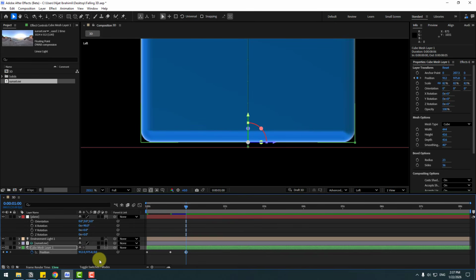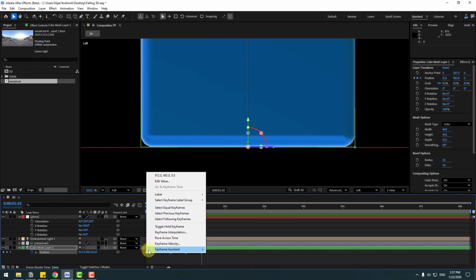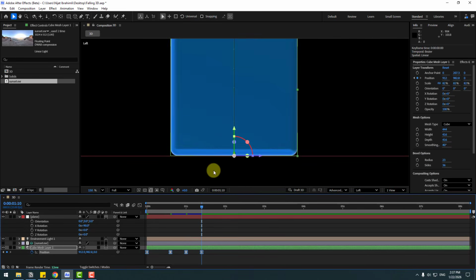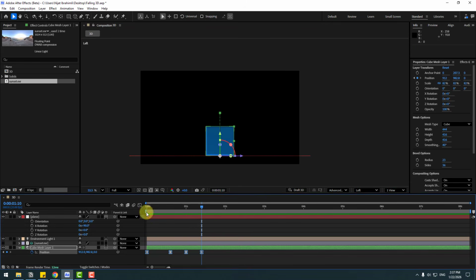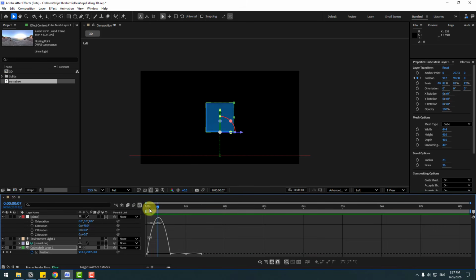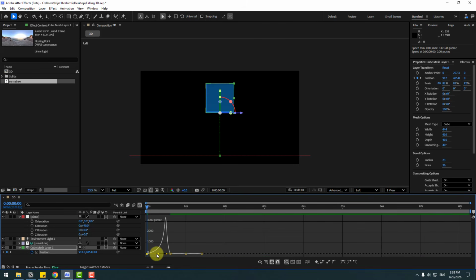Again, go to 10 keyframes, select this middle keyframe, copy paste. And make keyframes easy ease or click F9. So let's preview the animation. Okay, this is very simple. Let's choose these keyframes, go to graph editor and go to first, second. Choose this first keyframe and move to the right to create a falling animation. Let's see.